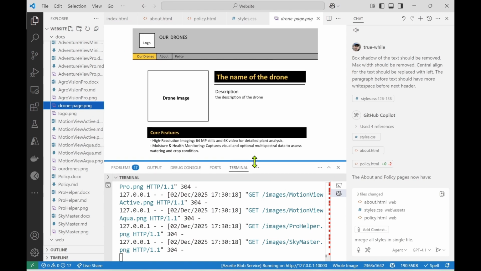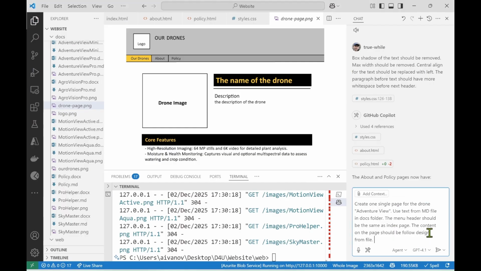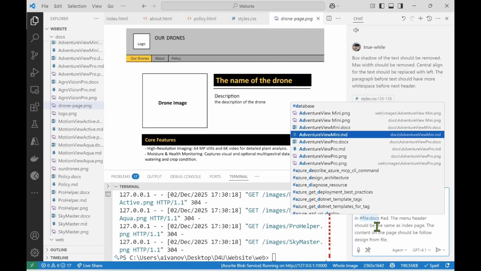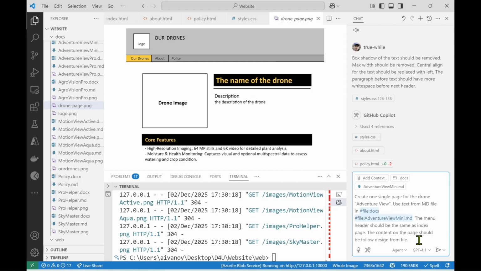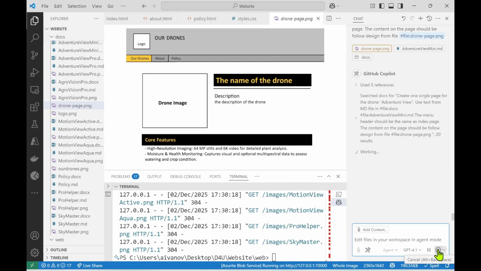We've prepared a design sketch for this detailed page. It follows the same style as the main page and uses the same header design as the About and Policy pages. Now, let's provide Copilot with a prompt to build this page based on the design sketch. For better results, we'll replace file names with exact references using the sharp symbol. This step may take a little longer because Copilot needs to analyze the design sketch, review the existing pages, and synchronize everything.